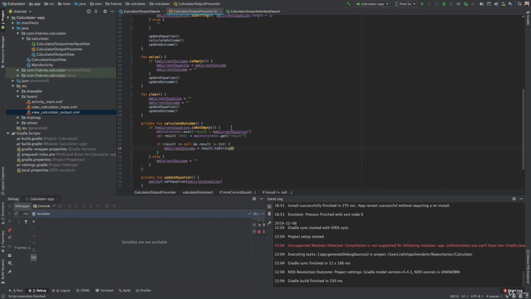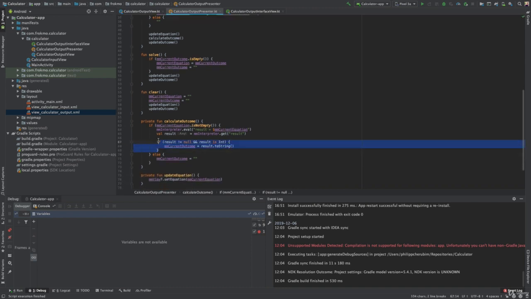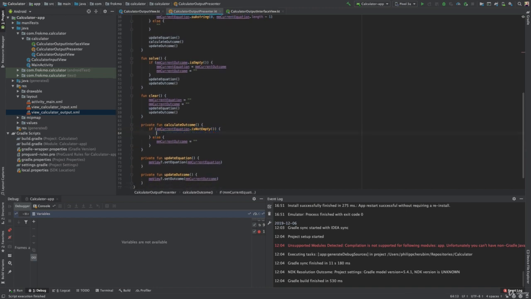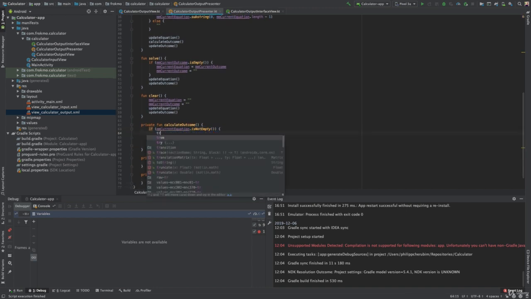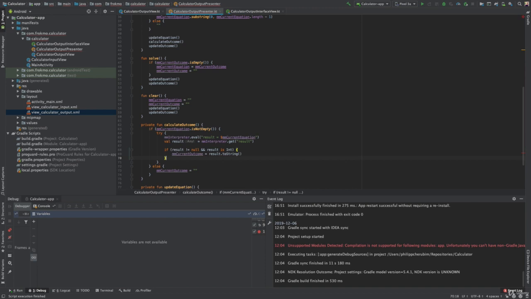And that's almost it. So what else we need to do is just cut out this one and add a try catch. So make this one in a try, and then we say exception E, and then we set our current outcome to empty.